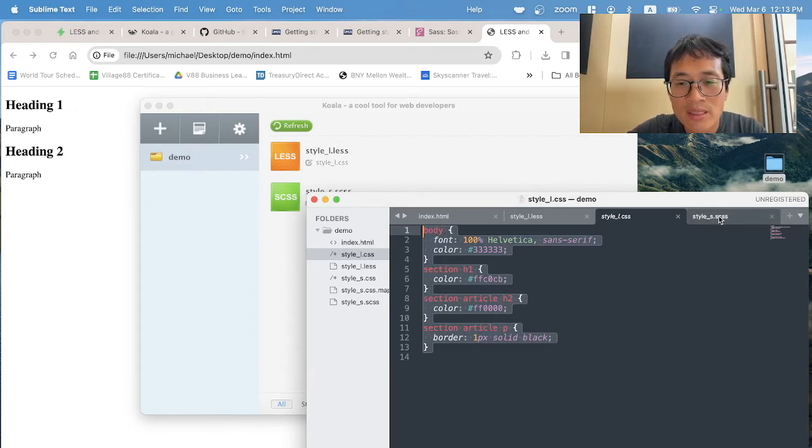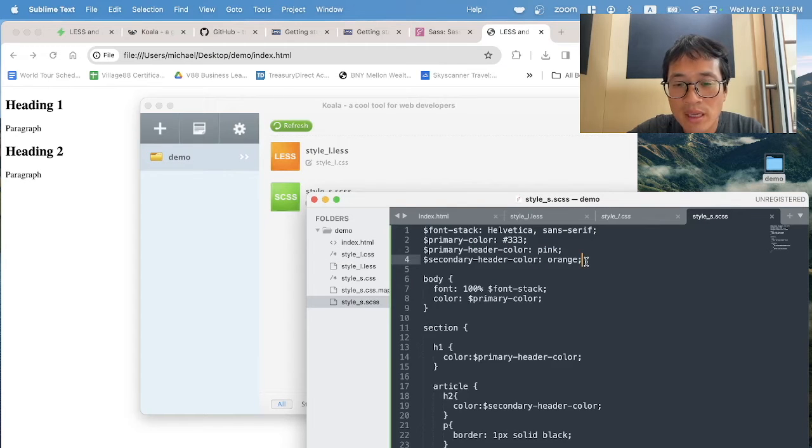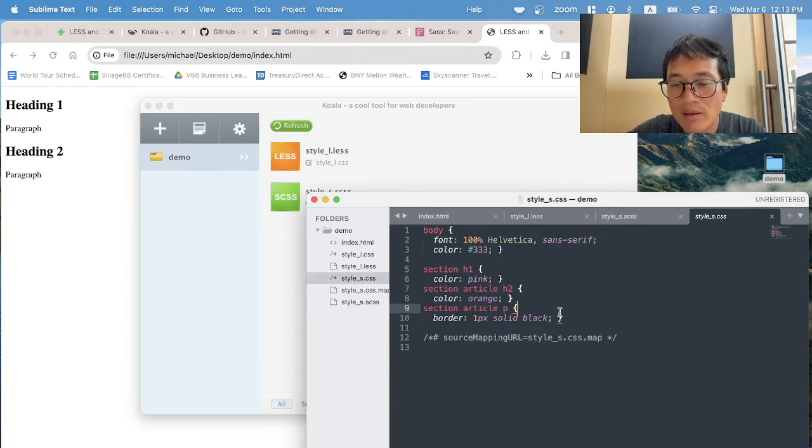Very, very cool. SASS, same thing. They would automatically get this and it would convert it to a CSS file. Koala did that all automatically.